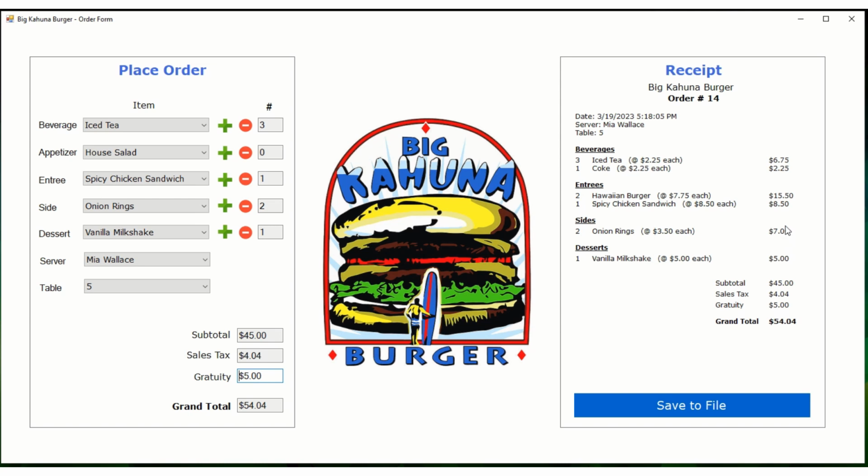And as soon as I have everything filled out, I can go ahead and hit save the file. And what that's going to do is it'll save it to a JSON file called receipts. And if you notice up here, the order number has 14. When the program starts, it looks at that receipt JSON file, and it grabs the latest order number and just increments it by 1.